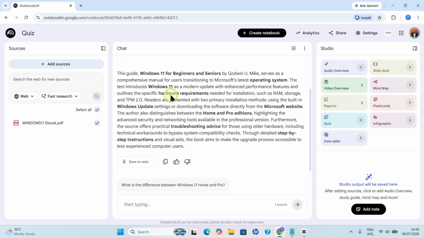All right. But our interest here is not really on this summary. We want to create quiz from this. If you want to add another source and create quiz based on the two sources, you can follow the same step and click on add sources and select the file or get it from the web. But let's work with this file here.